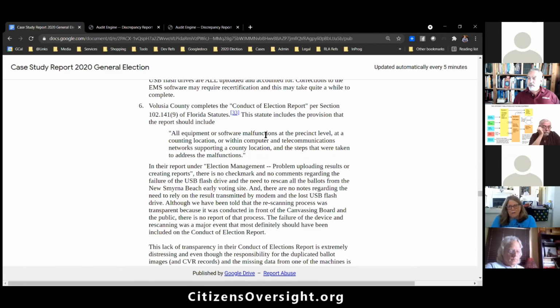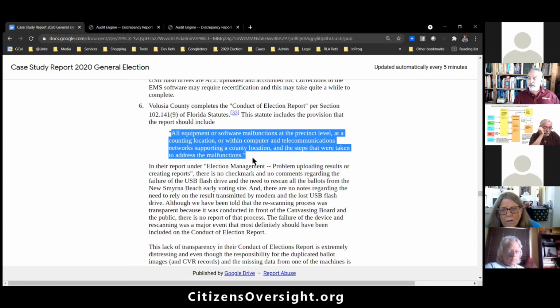Okay, so what does the law say? You're supposed to report on all equipment or software malfunctions at the precinct level, at a counting location, within a computer, and all the steps taken to account for them. So when that device failed, they had to rescan, they had to clear it out. They should have reported on that. It's the law, and they didn't do it, even though it was public.